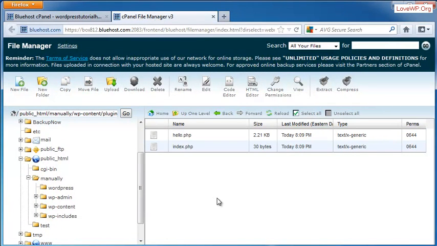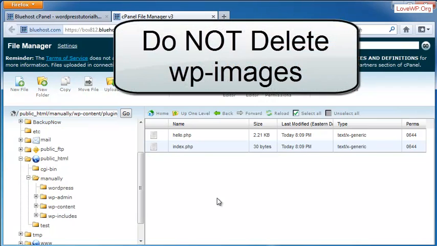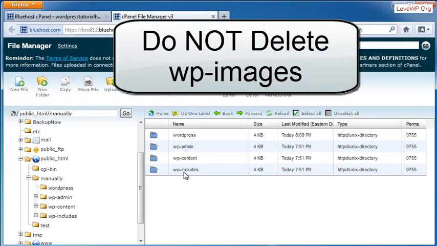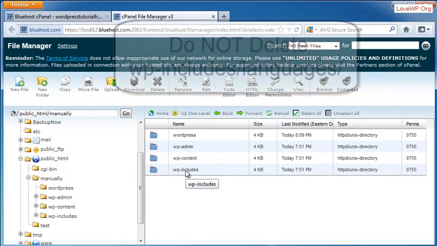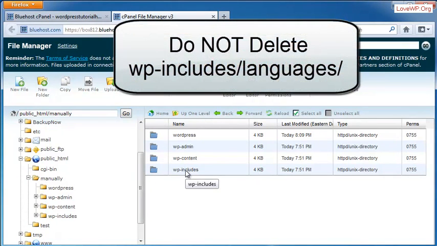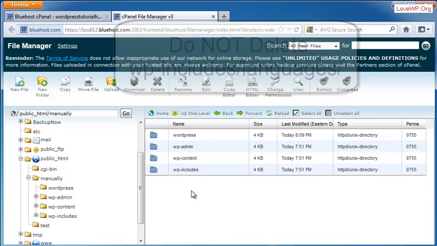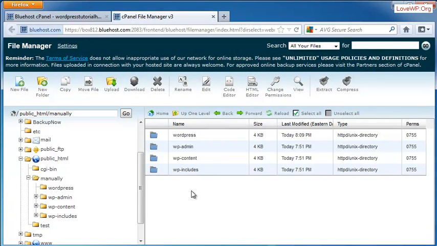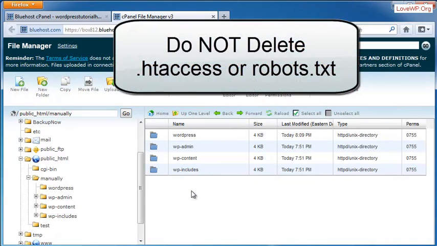Then I'm going to go back out into my Manually folder. If you have a wp-images folder, you want to make sure you leave that on your server. You're also going to want to check for a wp-includes/languages folder, which I don't have in my wp-includes, but if you're using a language file, you'll want to leave that there too. Don't delete it. Next, if you've added any custom rules to your .htaccess file, don't delete it. And leave your robots.txt file if you have one of those.